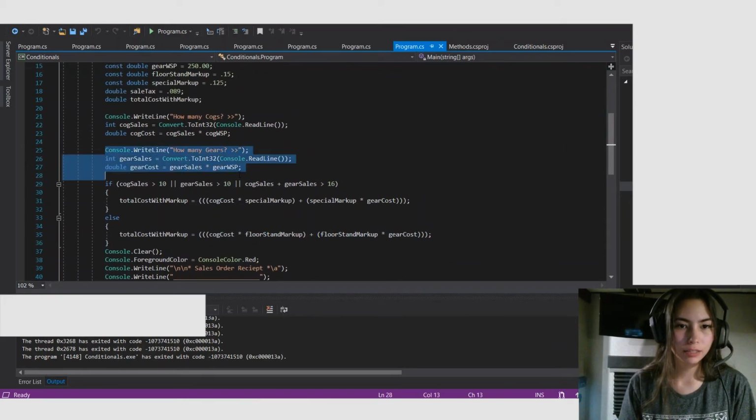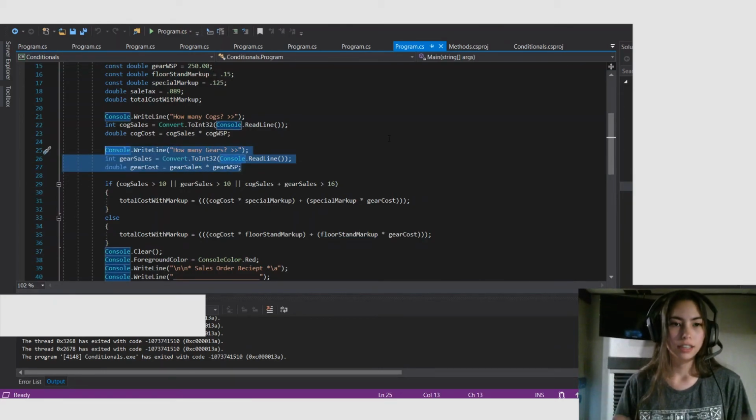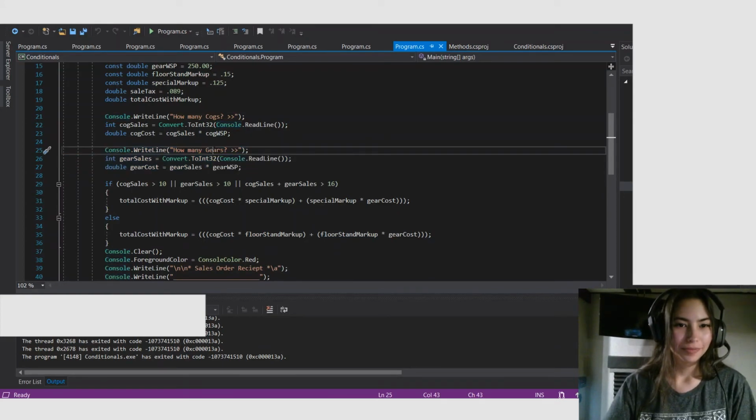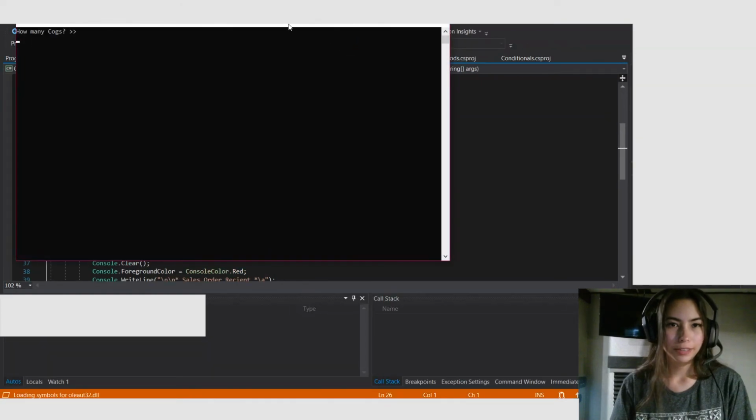And once again, this block of code does the exact same thing that I just mentioned with the cogs, and I'll go over it once more because I realize that this is new to a lot of people. The first line right here is outputting to the user how many gears. And if you would like to see that, I will run it real quick.